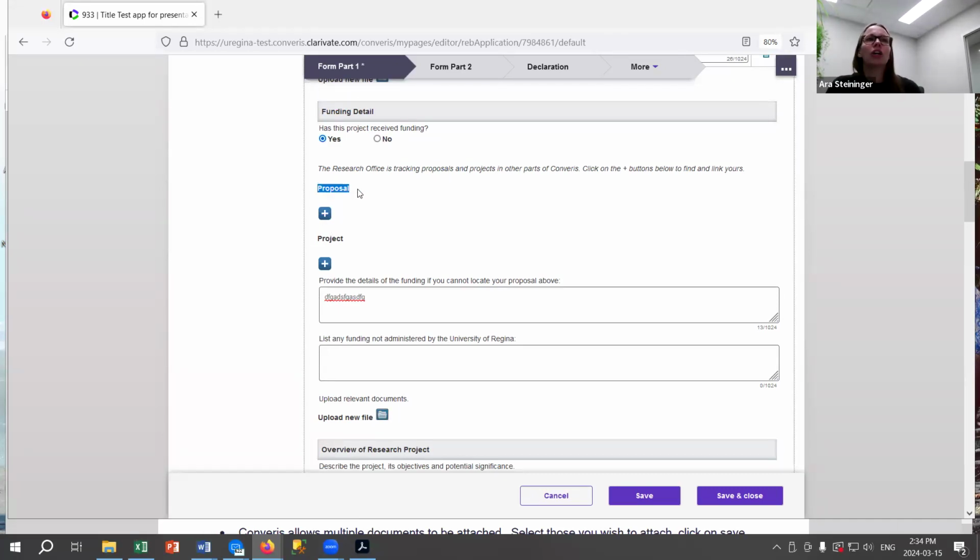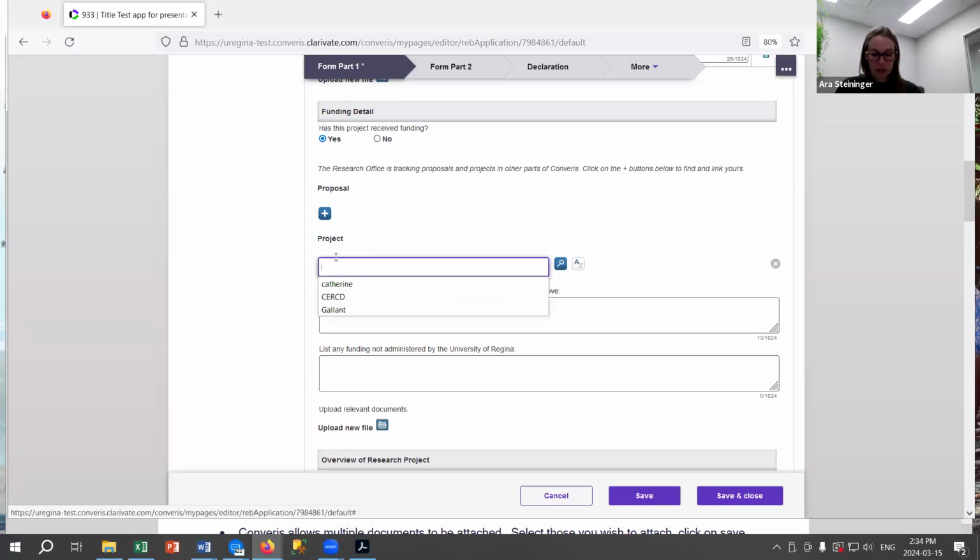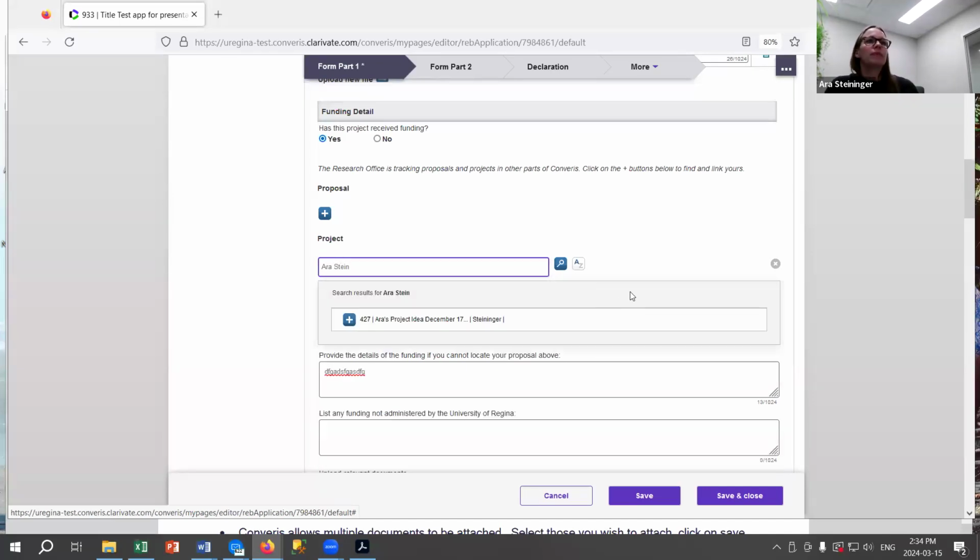Proposals are things that have been submitted, but not yet awarded. So if you submitted a grant application, but the results haven't been returned yet, so you don't know whether it's been funded or not, it would be listed under proposals. And if it is something that has funding confirmed, it will be listed under projects. So you could click on the little plus button and then search for your name. And here we go, number 427, I have a project here.